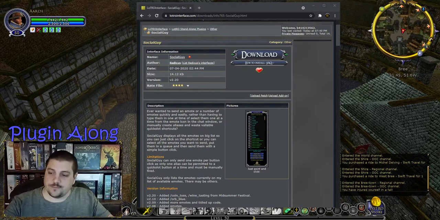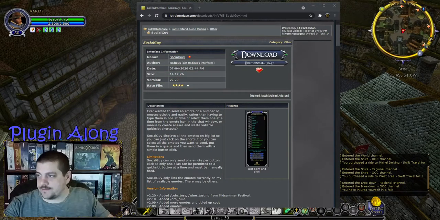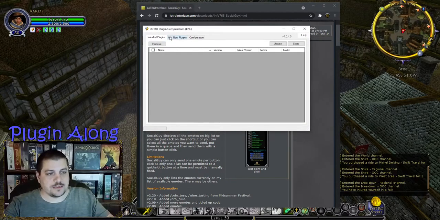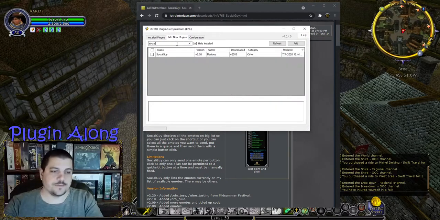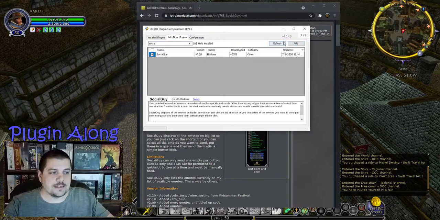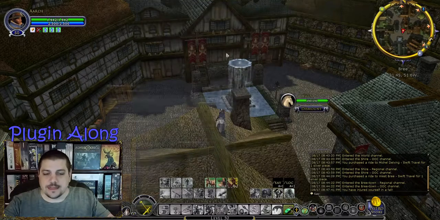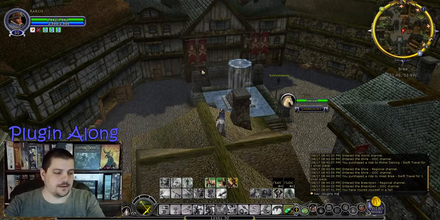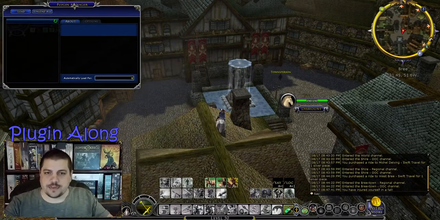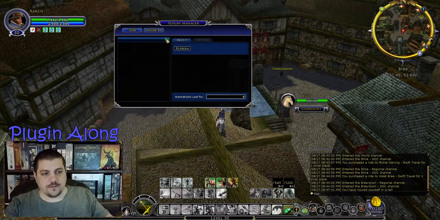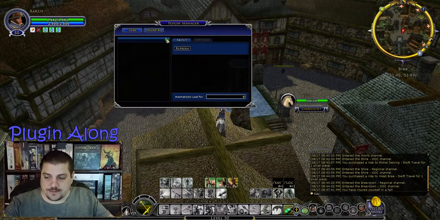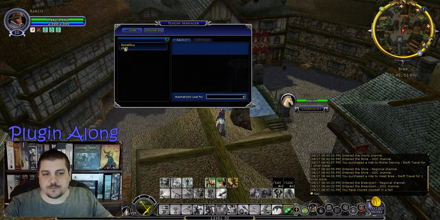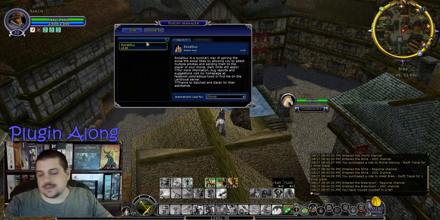Now, I'm going to use the plugin compendium. It's one of my favorite tools, but you can always install these things manually as well. So let's give a search for SocialGuy, click that, add that, and it's done. Great. Let's look at it in-game. I'm just going to go ahead and open up my plugin manager here. Remember that when you load a new plugin or change something, you do have to hit this refresh button in order for LOTRO to know about it. It doesn't scan the directory for changes.